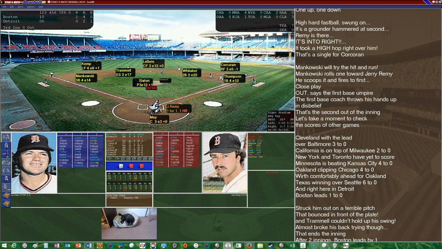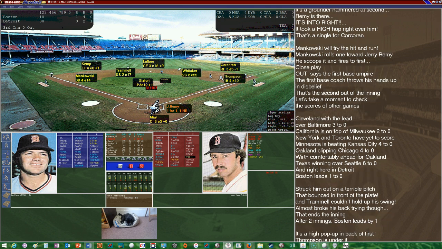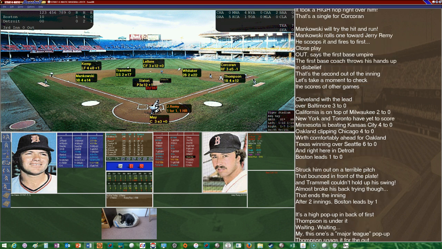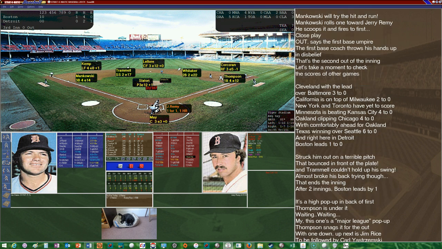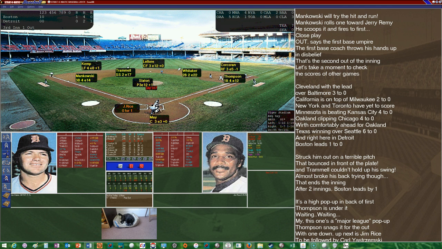Slaton looks in for the pitch from May. Here's the windup and the pitch. And it's going to be after Remy's 3 column, so no back-to-back for Remy. And he'll get on top of one here, and he'll pop it up to first. Thompson will make the catch. The first out of the Red Sox third.